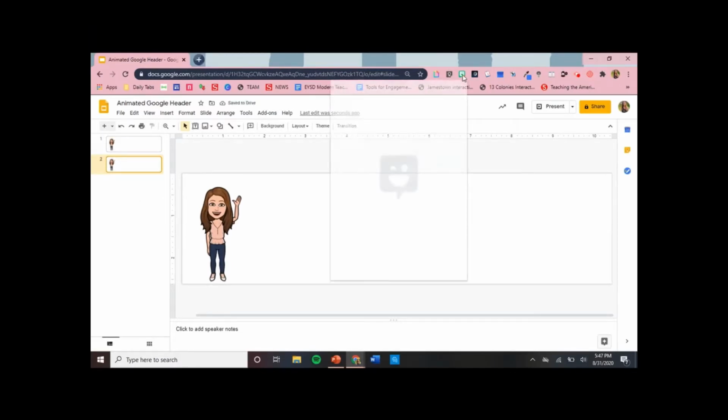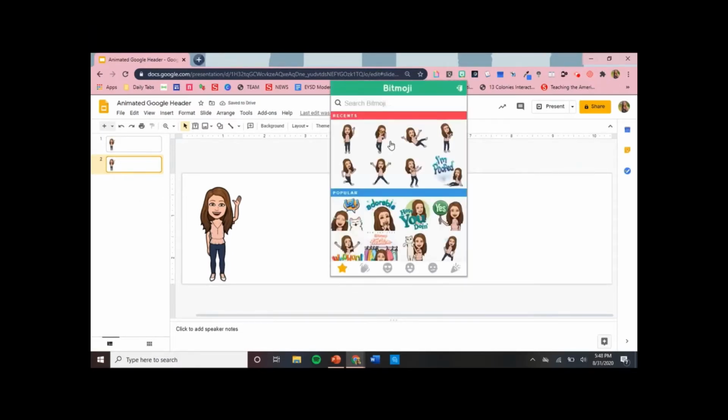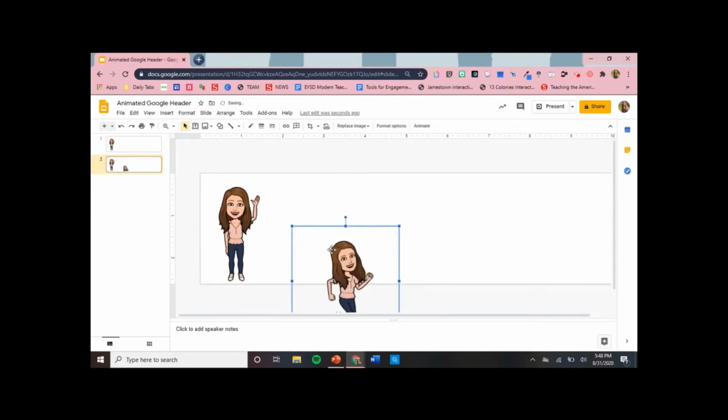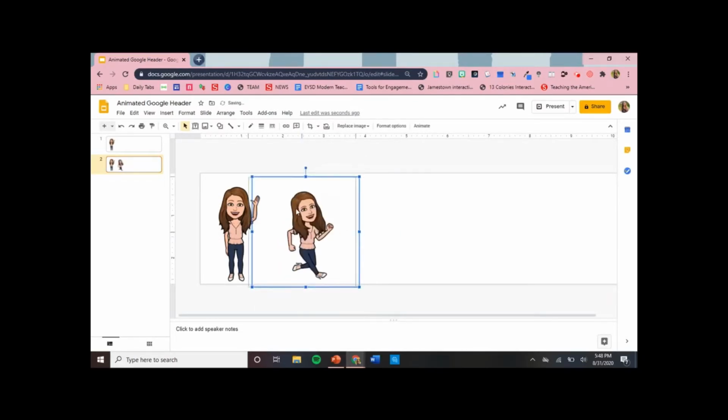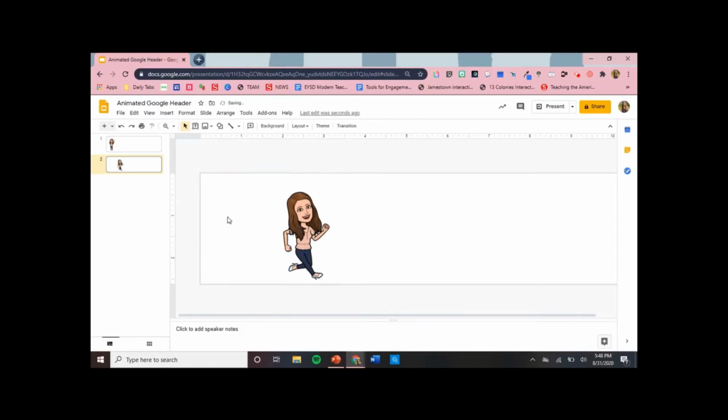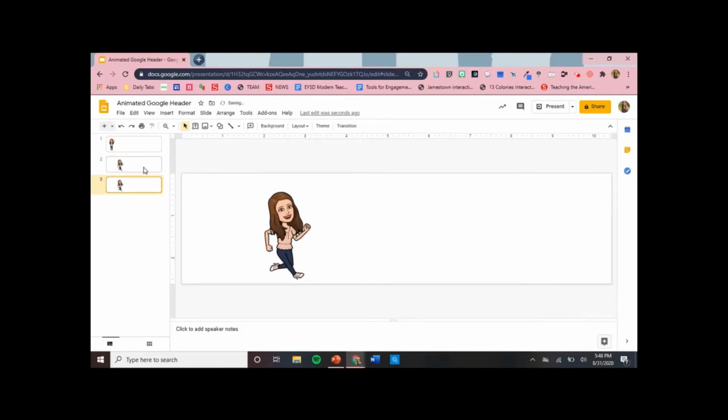And then I'll add in my next Bitmoji image. So I think I'm going to add this one of it running. I'll drag that in. Now I want to line it up so it's not overlapping this picture, but it's also far enough away from it that when it moves through, it won't look like it's in the same spot, like it's actually moving across the screen. And I'll delete the old image. I'll hit duplicate again.